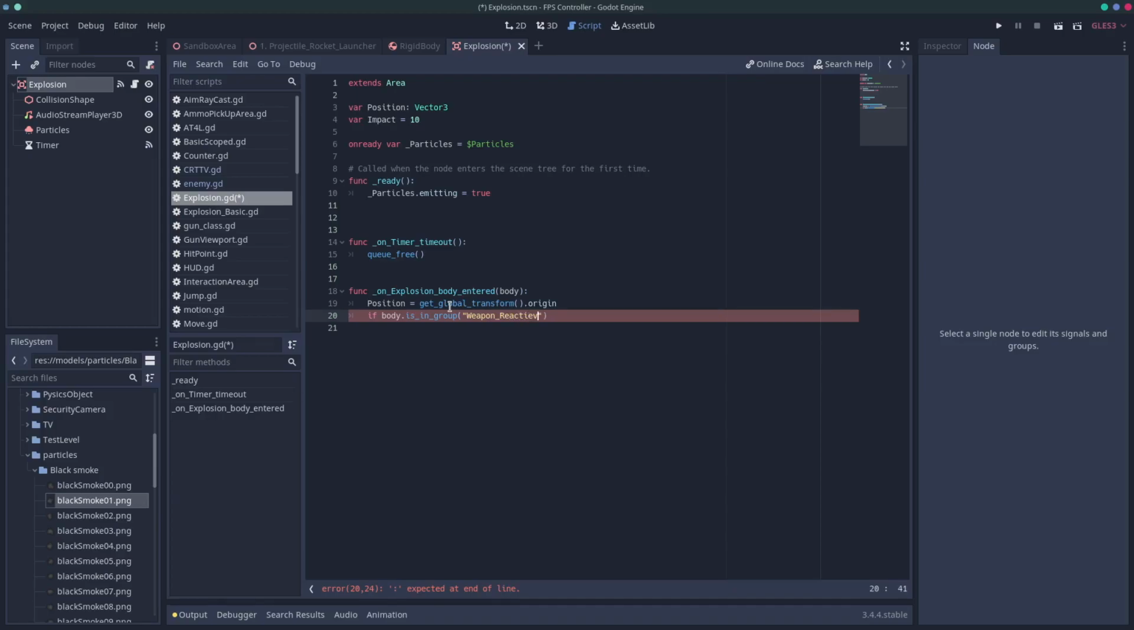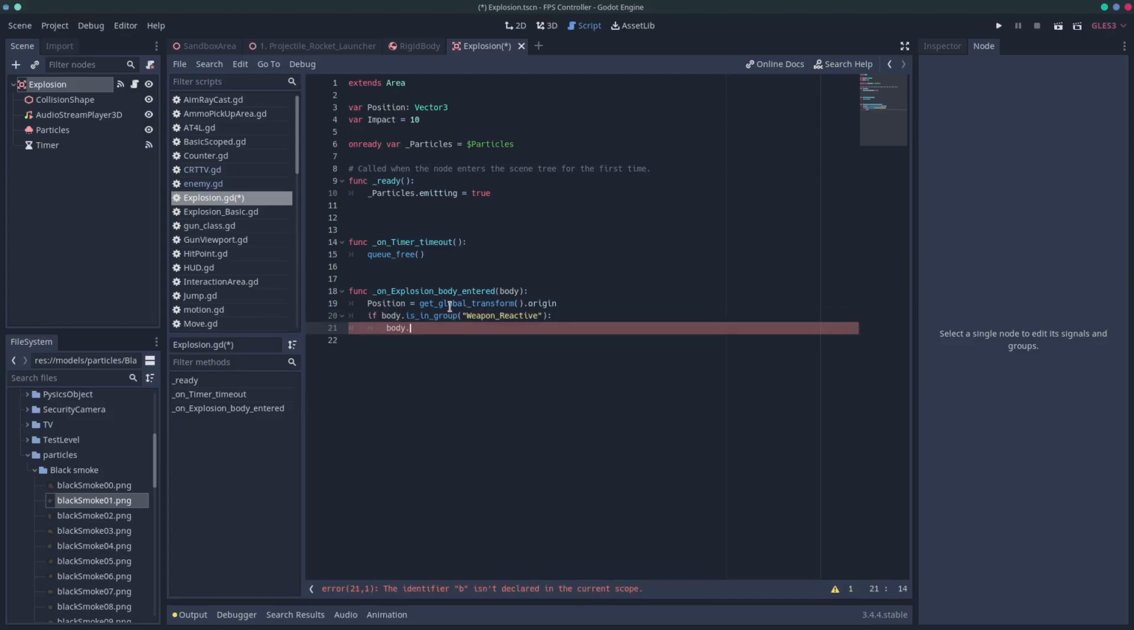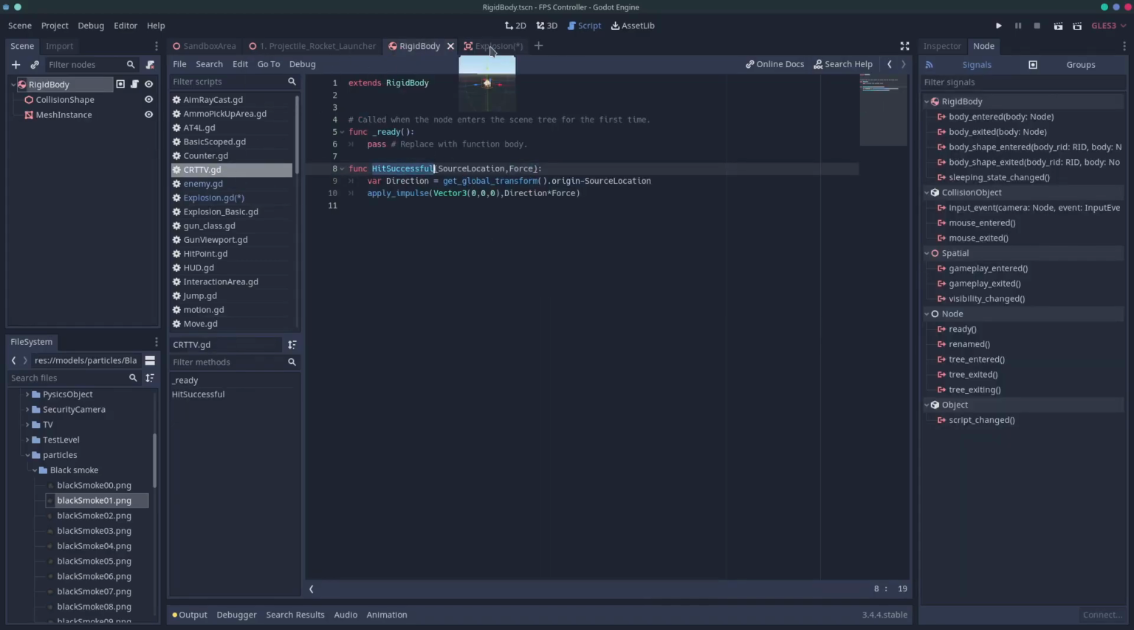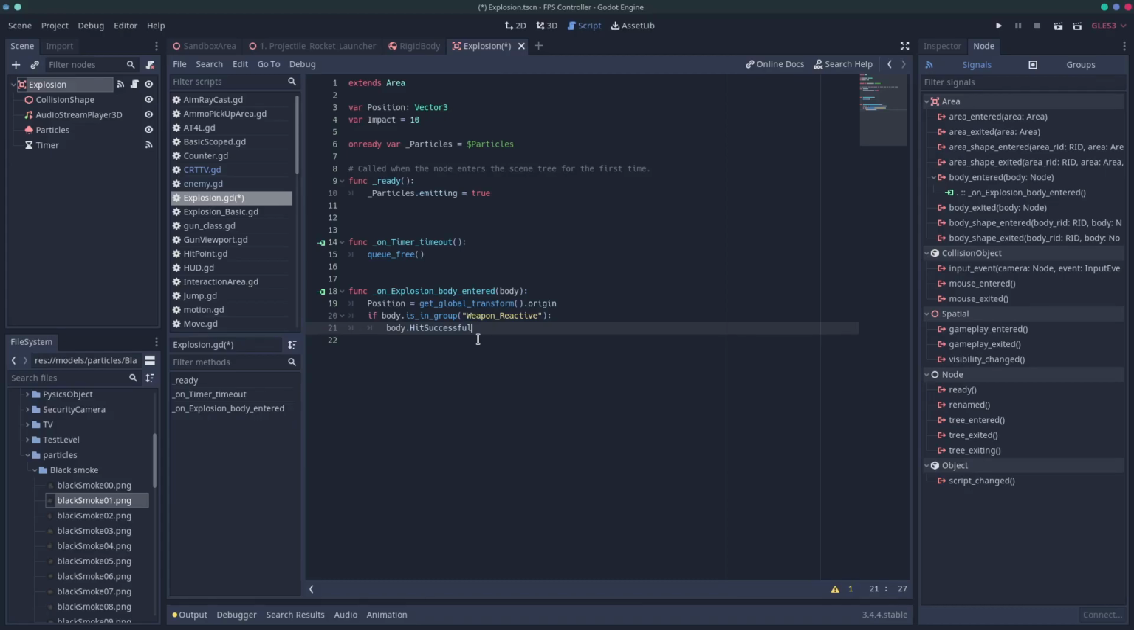I've actually got 2 groups for each of my objects, just in case I don't want to do something to either one of them. Body.hit successful. We might just jump over to this and copy it across. It's going to be a little bit easier for me to type. And we're going to need to pass in the position and the impact.